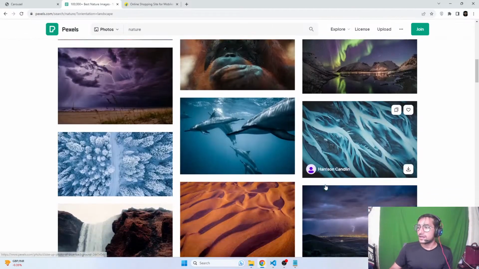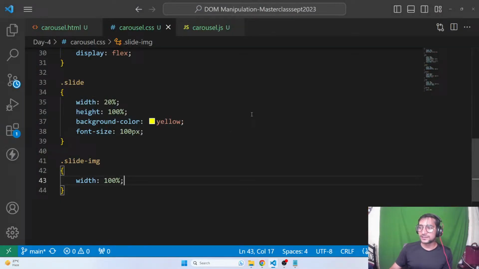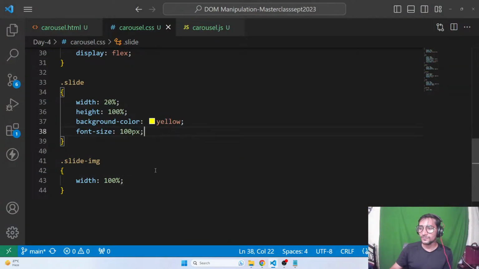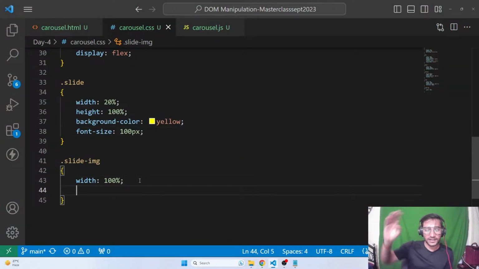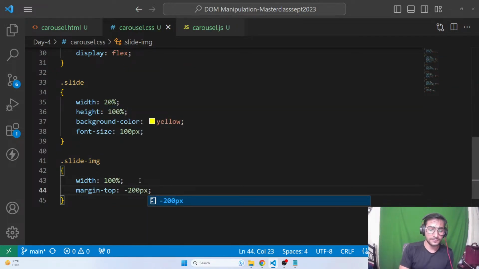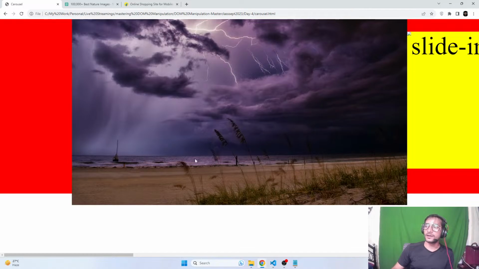Yep. So guys, right now we have to deal with this only. No option. Let's adjust this image quickly. So let's just move it a little upside. For that we can use margin top minus 200 pixel. So here we go. Okay.